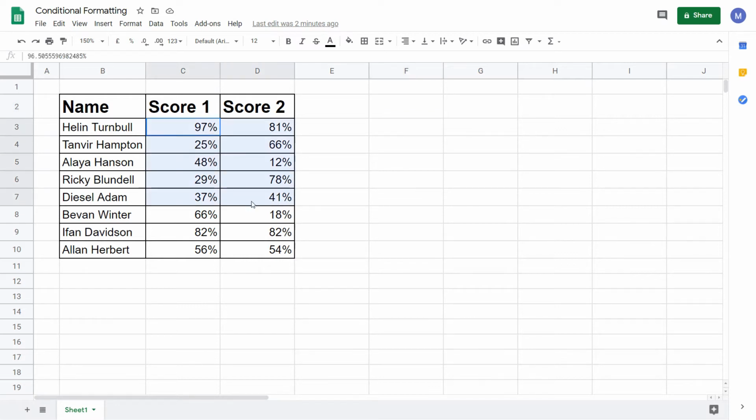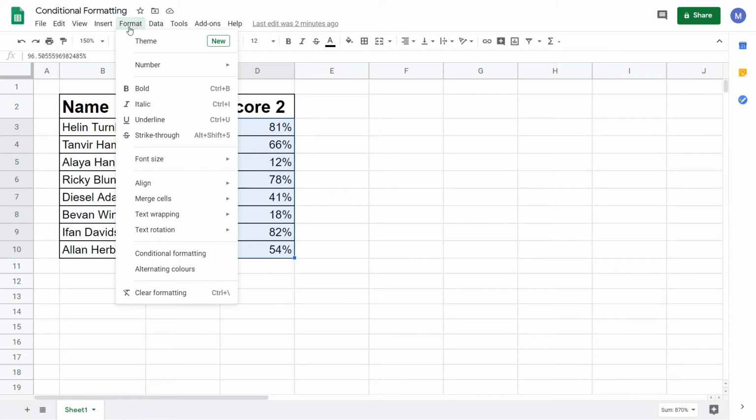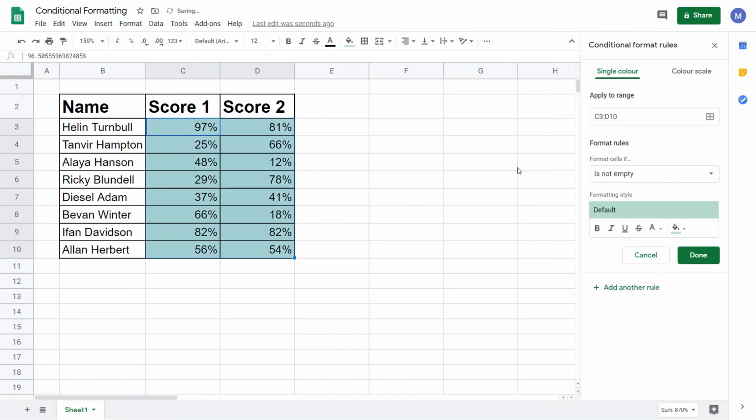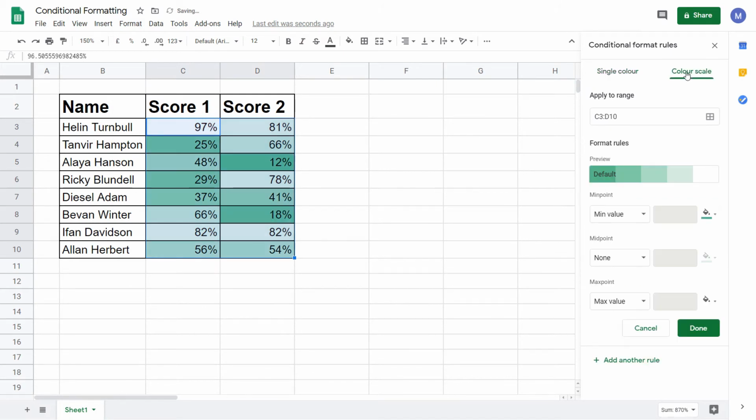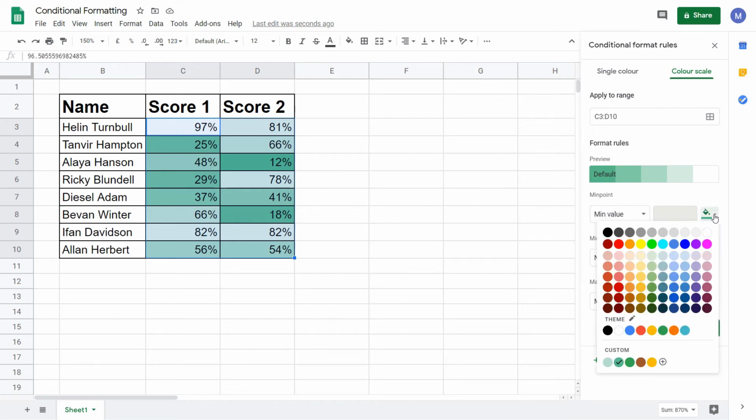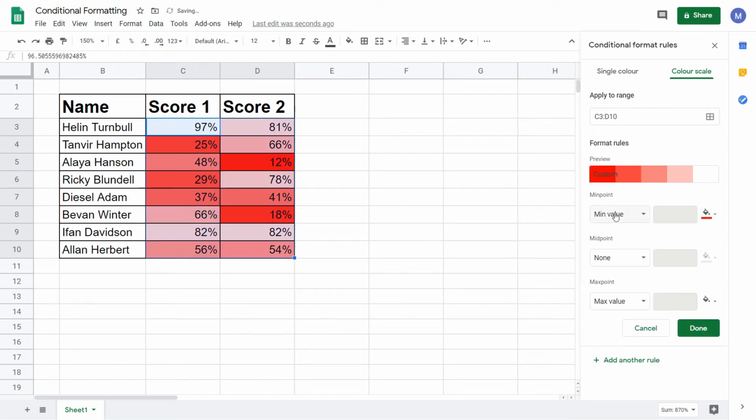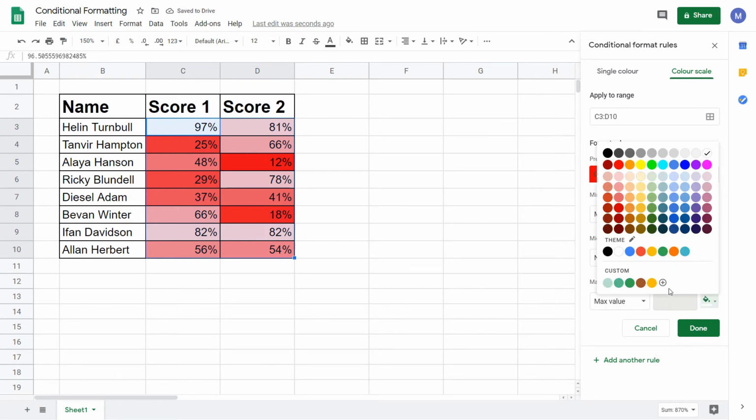To do that, we're first going to select all of the cells we want this conditional formatting rule to apply to. Then come to Format and click Conditional Formatting. Then select Color Scale. By default, we've got this green scale, with dark green being the lowest and white being the highest. We're going to customize this. For the minimum value, we're going to choose red. And for the maximum value, we're going to choose green.